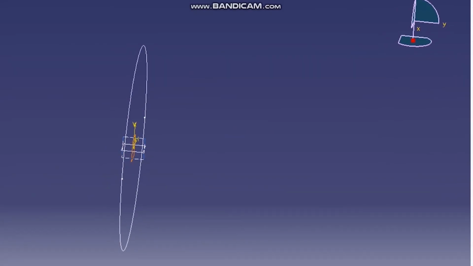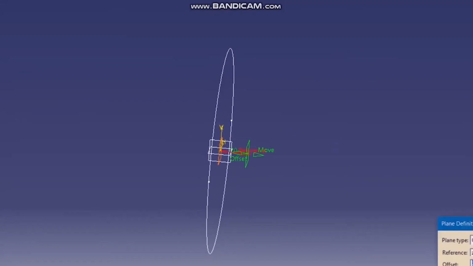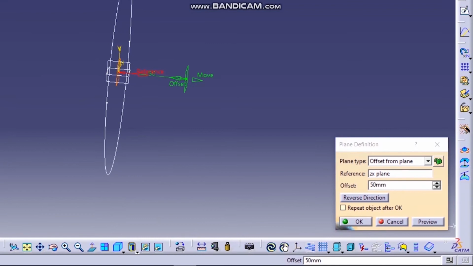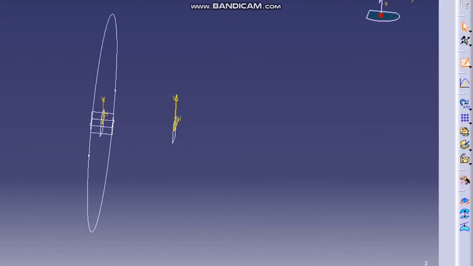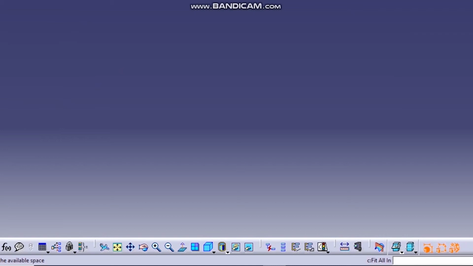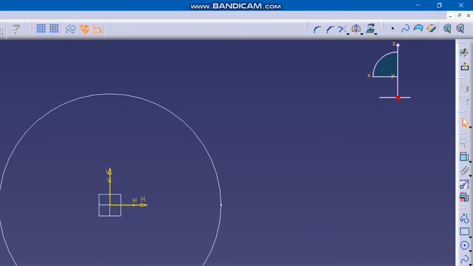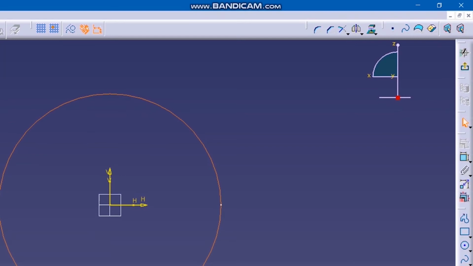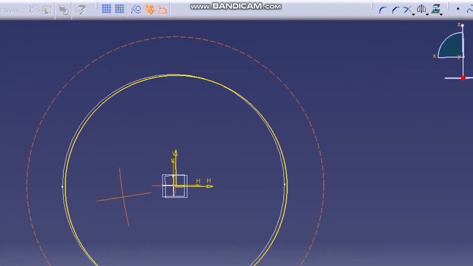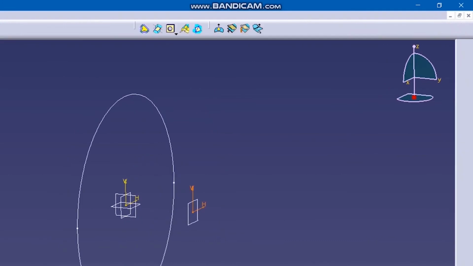So first I'll take a plane and offset it from the present plane by a 50 mm distance. I'll click on that plane and click sketch. Instead of drawing the whole circle again, I'll use the command Project 3D Elements. When I click on the present sketch, that will project a similar sketch on this plane. As you can see, both the dimensions are also similar. Exit the workbench.